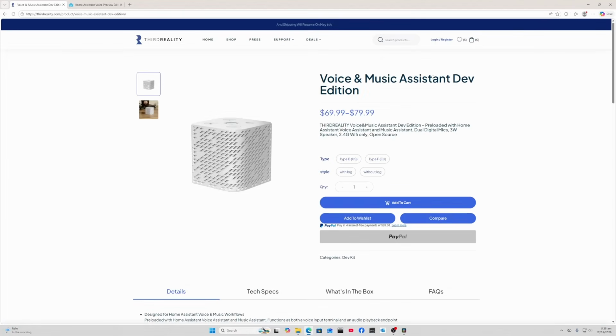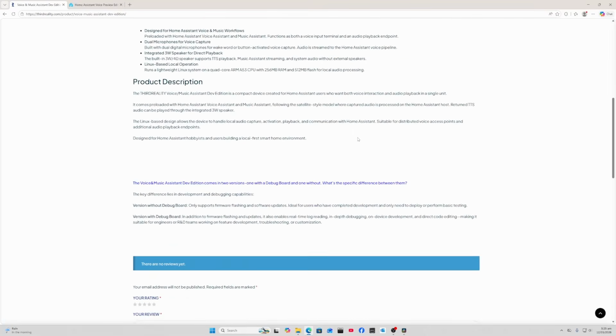So the Third Reality Voice and Music Assistant Dev Edition is selling at $69.99 and it includes dual mics. It's got a 3-watt speaker and is communicating on 2.4 gigahertz Wi-Fi only.